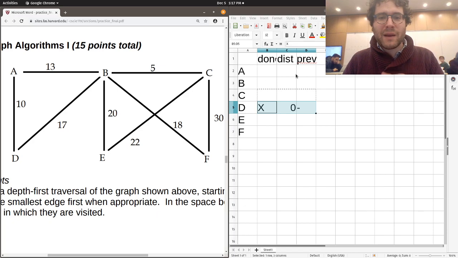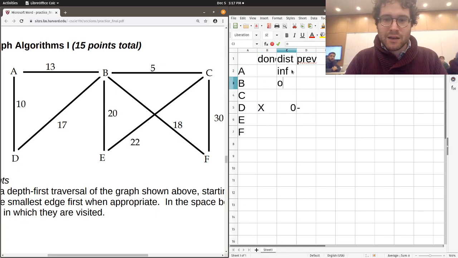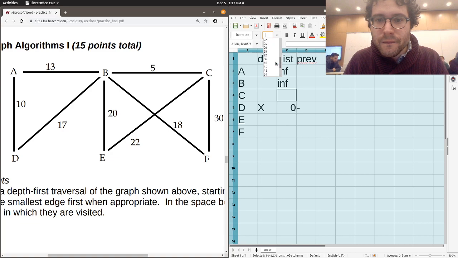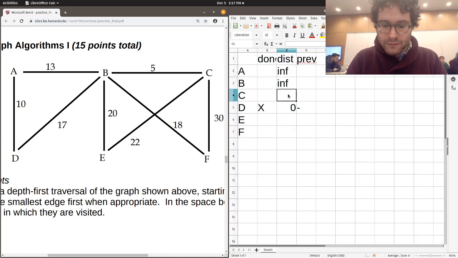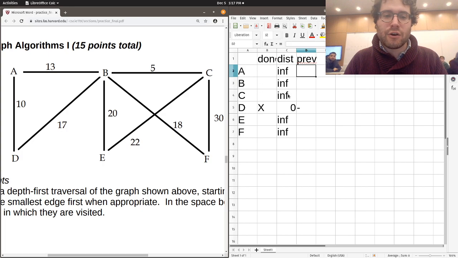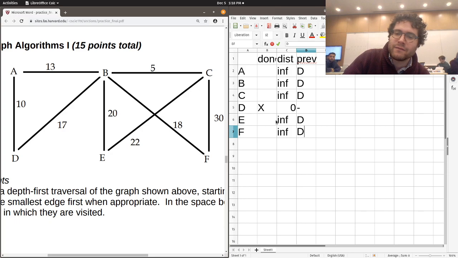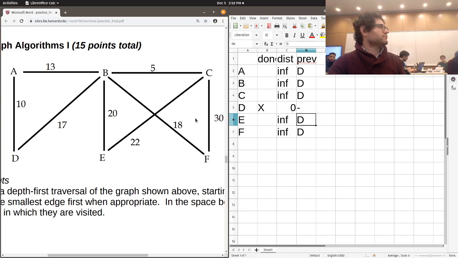So now basically everybody else starts out with a distance of infinity. We initialize it so that everybody has a distance of infinity, and that their previous is empty, so we can get from D to any other node at infinite cost. So basically this chart says, how do we get to E? You get there from D, and it takes an infinite amount of cost, because there's no edge.